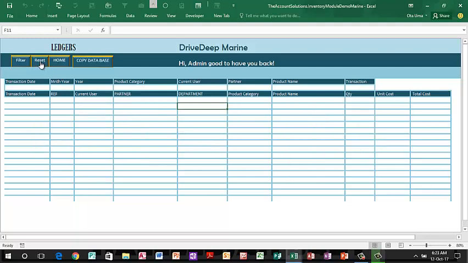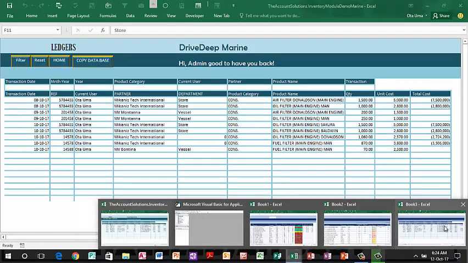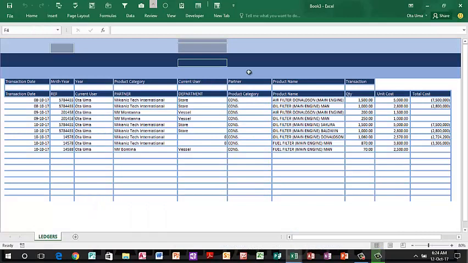Now you can also copy the database for backup in case you want to back it up in a separate location. You can copy this and save separately and send to your management so they have a backup in case anything happens to the system. Just copy the database. Now this has created another workbook for you. It's copied everything in your database from the beginning to date.